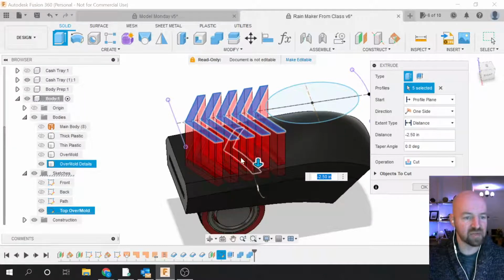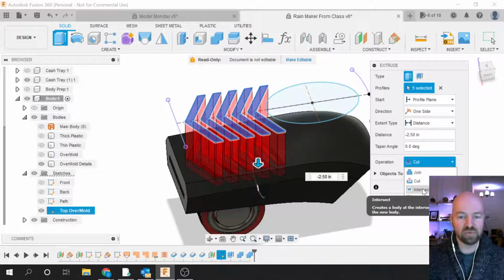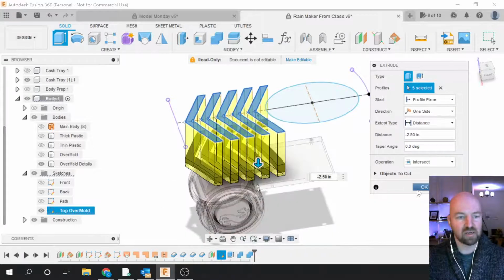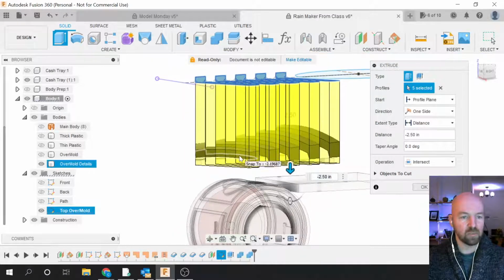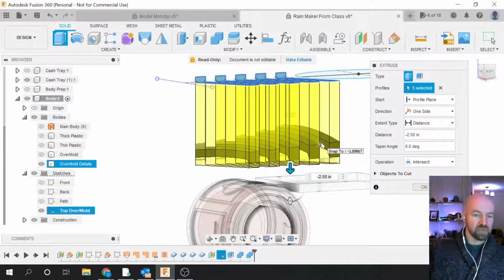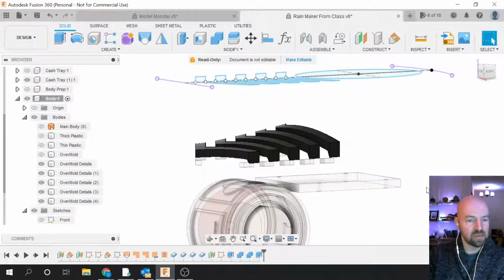And now instead of cutting here, what I want to do is choose the Intersect operation. So in the Extrude Operation section, instead of Cut, I'm going to choose Intersection. And now you can see only the places where my extrusion and that body are intersecting with each other am I getting my detail shapes popping out there. And then I'm going to say OK here.